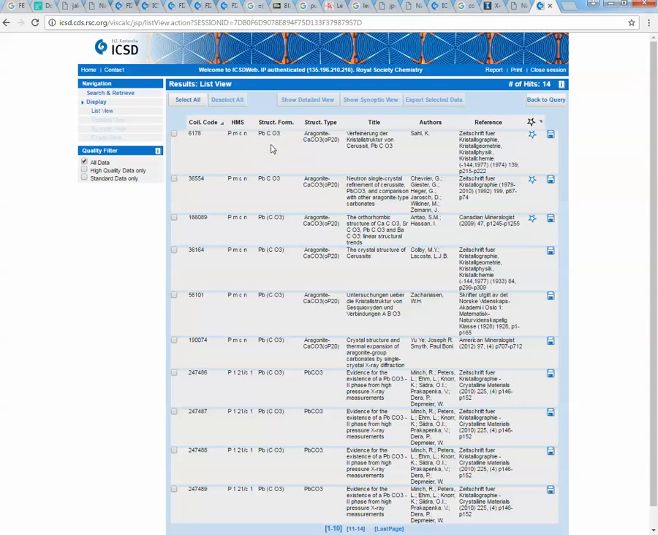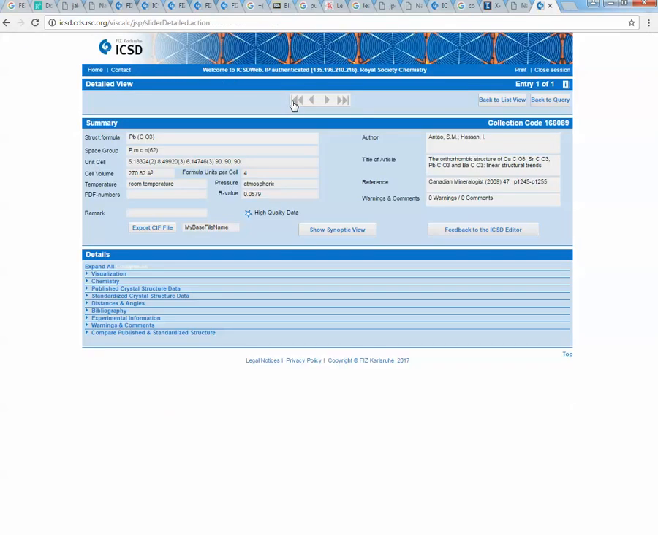There might be a paper on something else, but the structure on this database is the lead carbonate PbCO3. So I'm looking down here, and you don't have to select them all, but I'm going to go for this one first, Canadian Mineralogist 2009. I'm going to select that one, it's relatively recent. And I go show detail view. So it's told me it's PbCO3, it's told me the unit cell dimensions, the volume. It also says the reference over here.